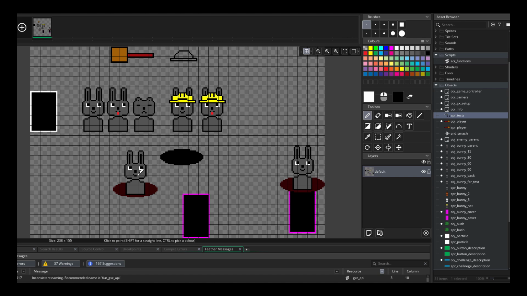So the game works that way that if the player with the hammer hits the cover, a collision with the cover, then the bunny is not hit, not smashed, and if no cover but bunny, then the bunny is smashed. And the bush that comes on the bunny and on the cover is just for visual. It does nothing. And one object, bunny, creates the cover and bush.